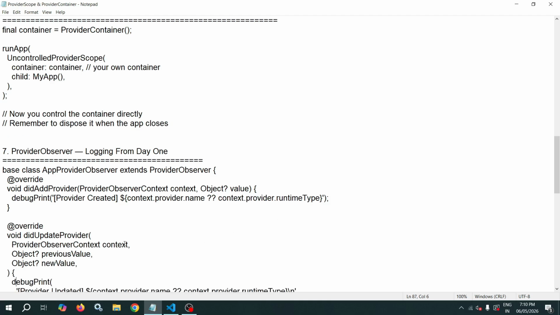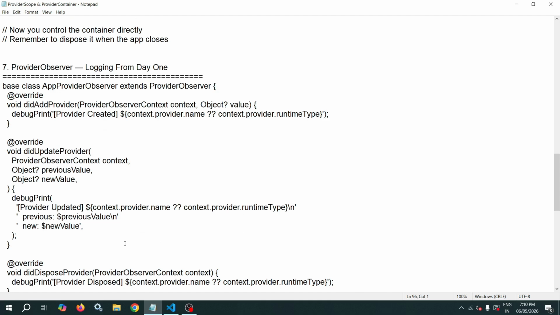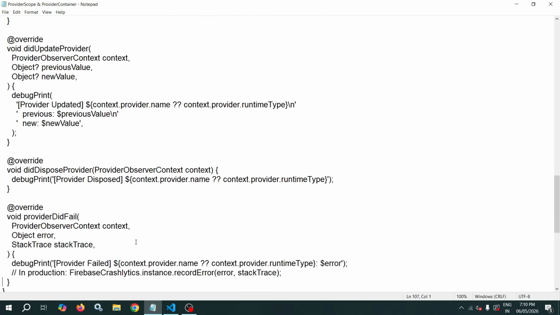Similarly, I have overridden didUpdateProvider. Again, it is printing the provider name and the type. Then we have didDisposeProvider, again printing the name and the type, and then providerDidFail, again the provider name and the runtime type. This is a simple debug observer. I will discuss more about this debug observer in my upcoming series.